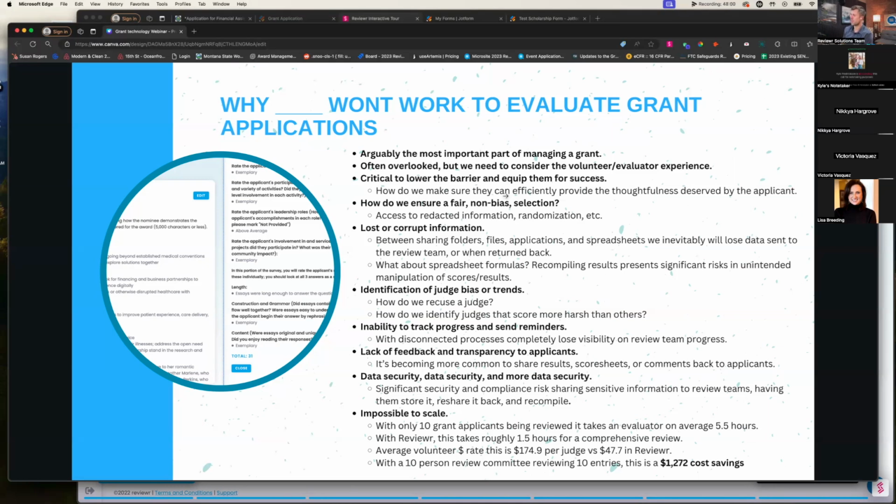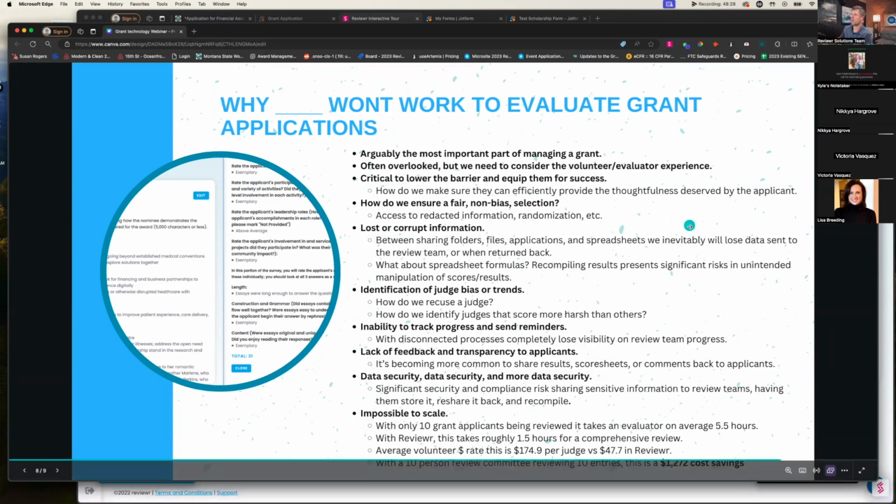And then from a time perspective, this process is impossible to scale. If you only had a review team scoring 10 applicants, this is going to take them roughly about 5.5 hours. So using the current volunteer hourly rate, that means your judges are going to spend about $175 per judge. So if you have 10 judges reviewing 10 submissions, we're literally going to save over $1,200 for each one of them. It's extremely comprehensive. So what does the review process look like?